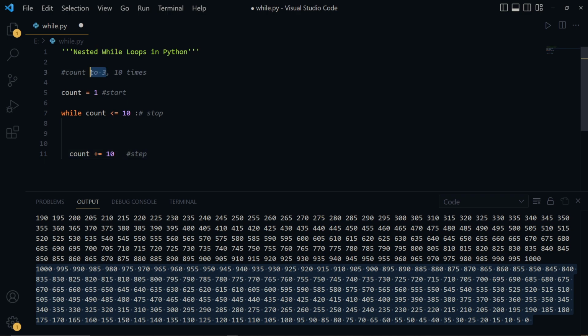But then we need to count to 3 when we do that. So what we need to do is we need to create a nested while loop. And what nested means is a loop within a loop. So what I'm going to do here is I'm going to create a new variable. So instead of count, we might say count to 3, like that. Count to 3. And that's going to equal, well, we want to start at 1, right?